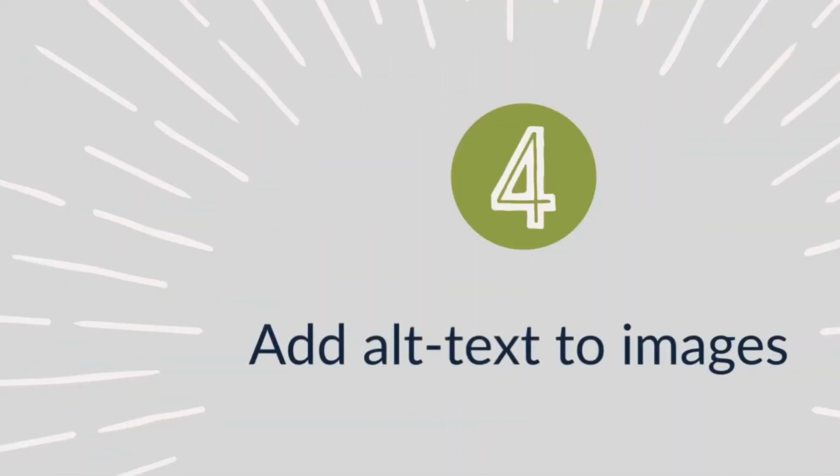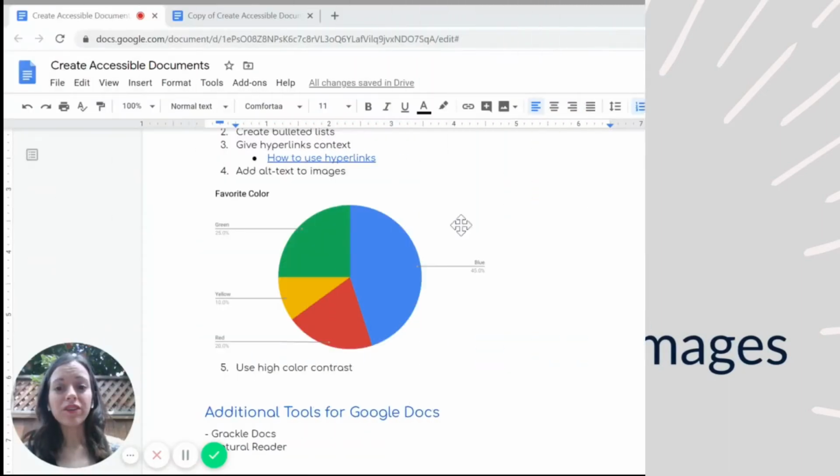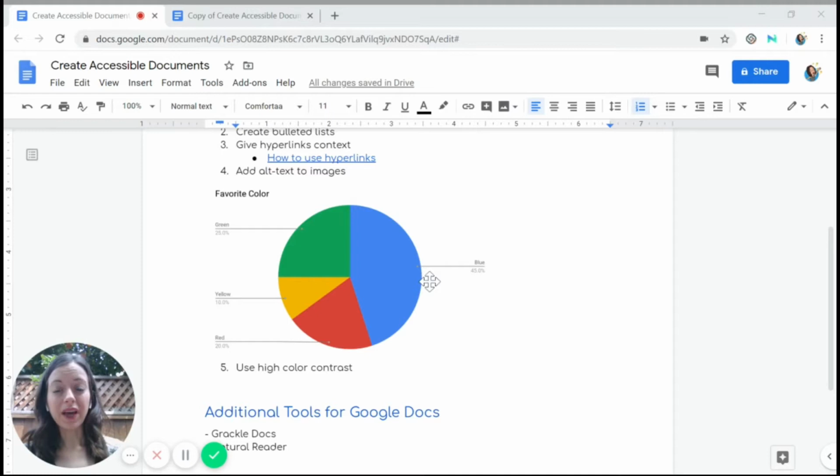My 4th tip is to add alt text to images. Now, whenever you add an image, again, think about students who are using assistive technology tools. If they come across this image and maybe they have a visual impairment and are not able to see all of the image or all of the details within it, or they just need more information, they might not understand exactly what the image is showing. Alt text will give them that context so they know exactly what this image is.